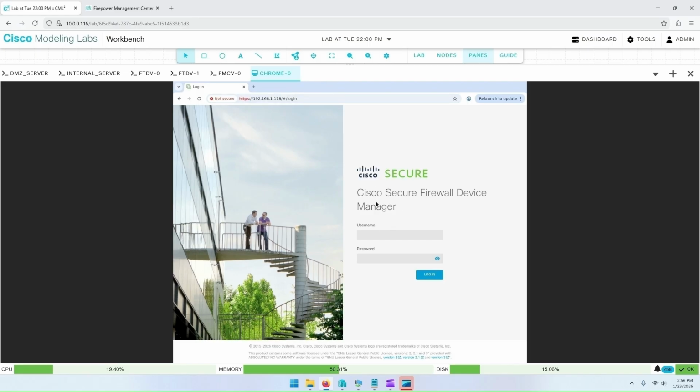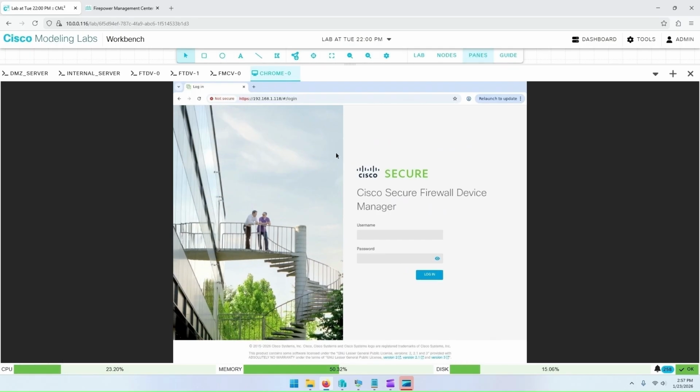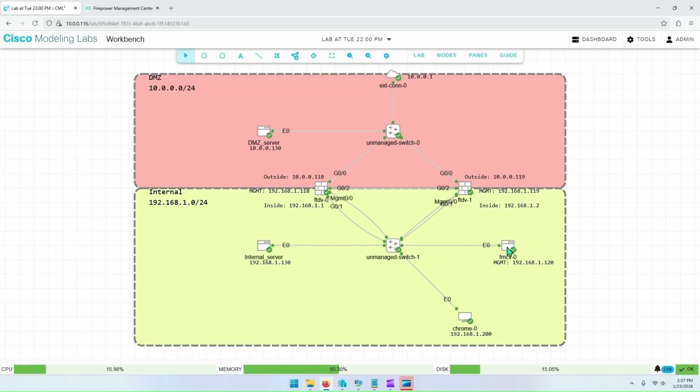The reason I'll show this is that this is pre-registration to the FMC. Once we register these devices to the FMC, you will not be able to access their individual GUI or FDM Firewall Device Manager because they will be managed by the FMC. So all configuration will be performed on FMC.